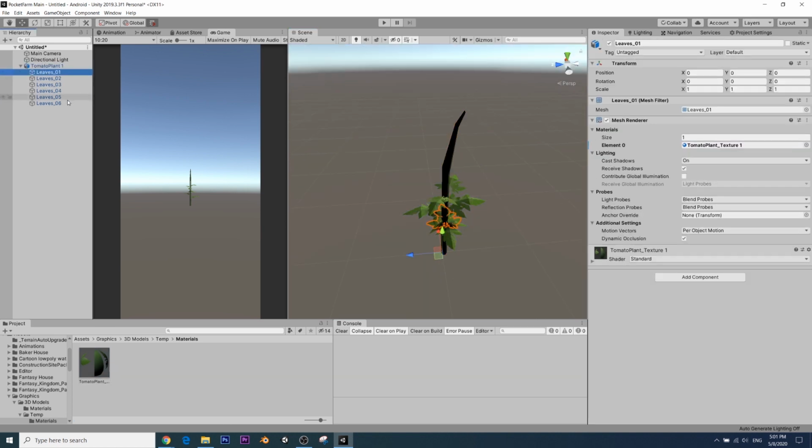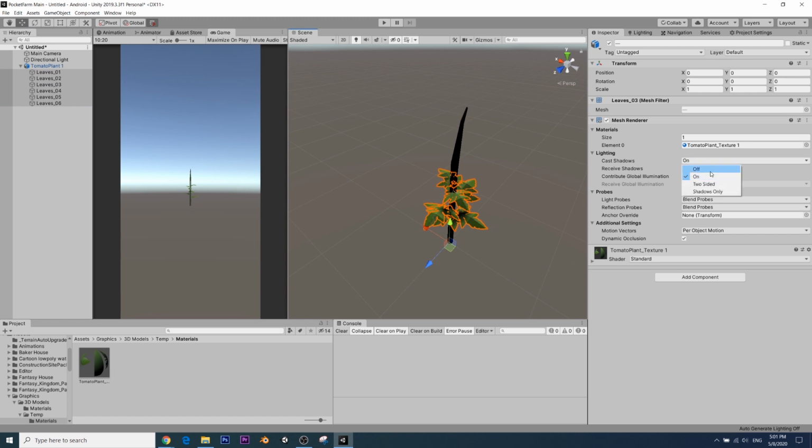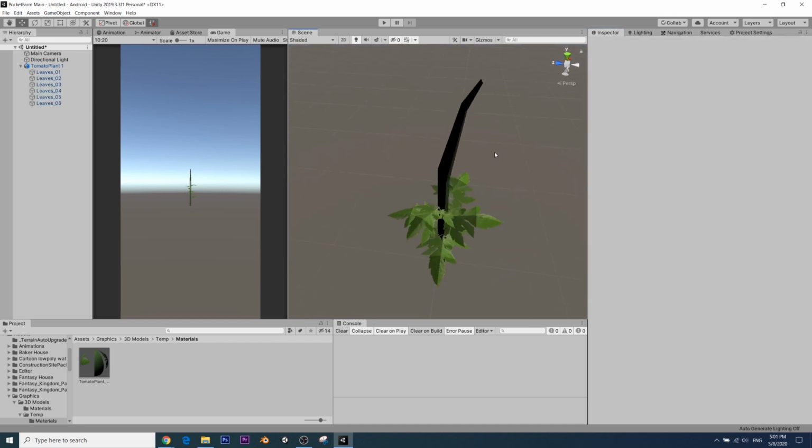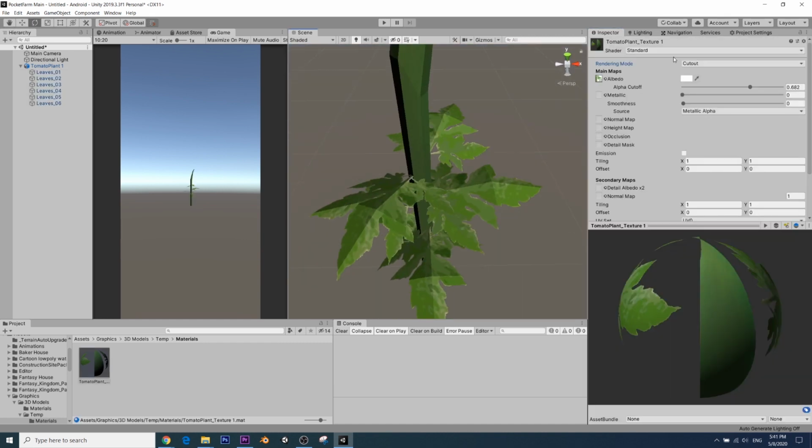Another thing you can do is decide whether or not you want it to cast shadows. So you can set it to off, and you can also set it so it doesn't receive shadows. For my game, I don't want it to receive shadows. So the other setting that I didn't mention was fade.